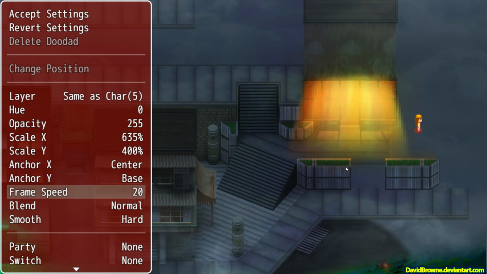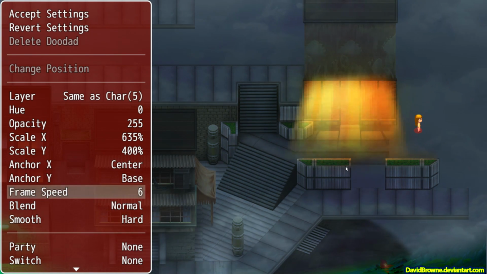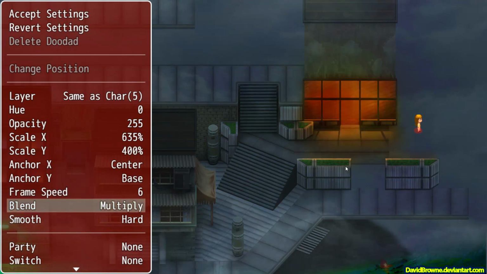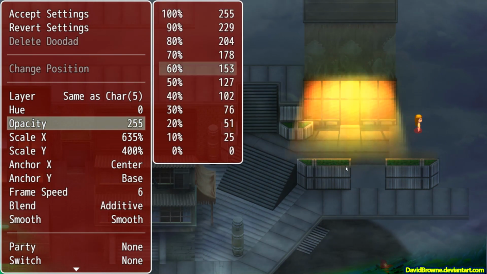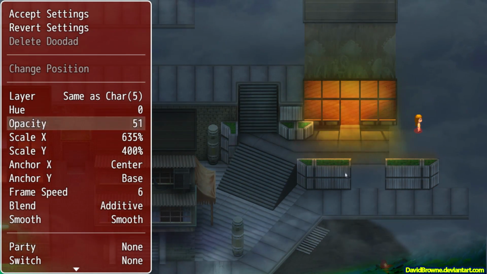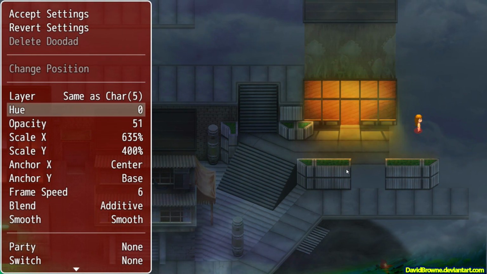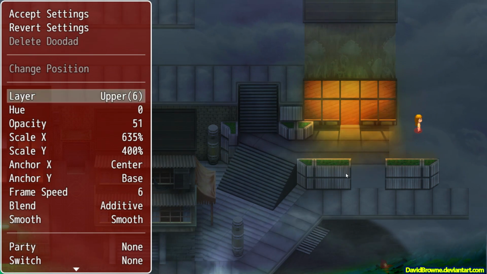So let's speed the animation up a bit, change the blending mode, probably want to go with additive, and definitely want to change the opacity. Just make sure it's above the character. And we could change the color too, it pretty much matches what should be coming out of that building, I think. Alright, there we go.